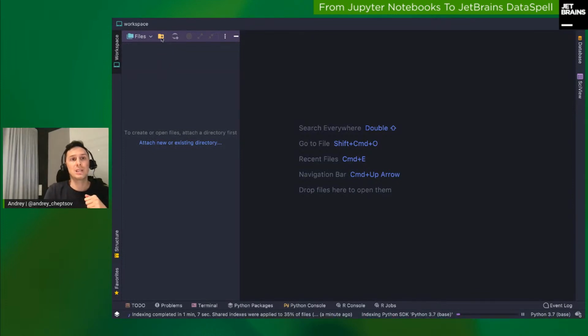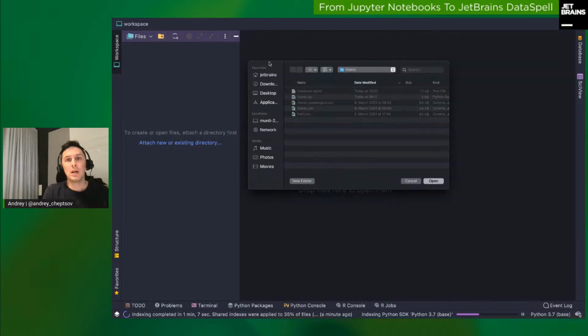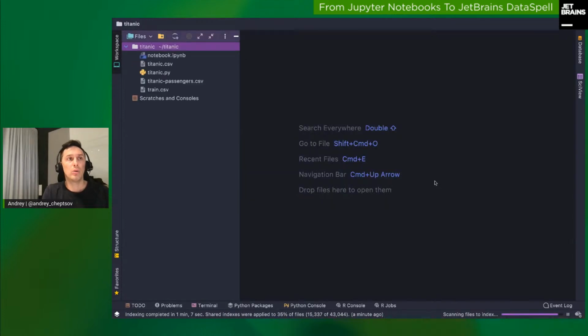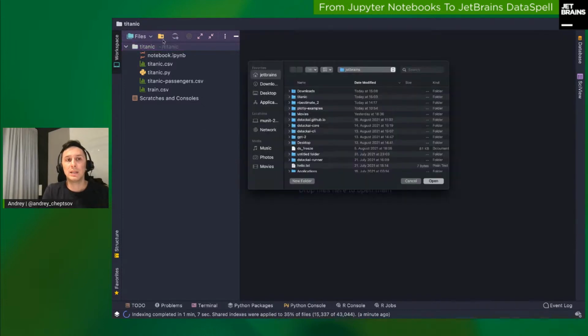So we'll start with a very simple use case, and here we go. Let me open one of the very simple projects to use for demonstration. This is the Titanic classical project. Let me just attach the folder. Here we go. We've attached the folder and it appears here. We can still click this attach directory button again and attach other directories, and then we can work with them in a parallel fashion, and then we can detach them.